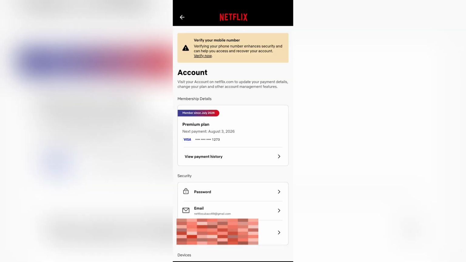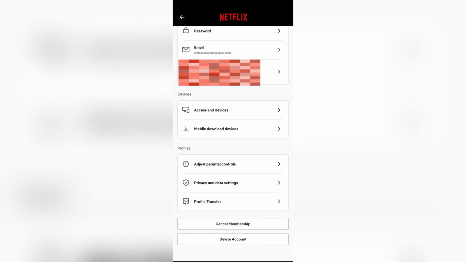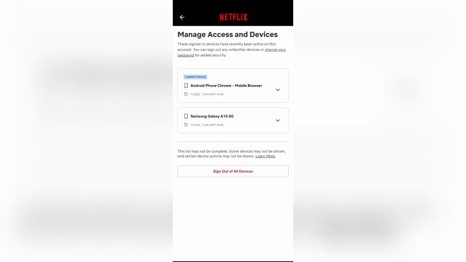Tap on account, and then you will be on the account settings page of Netflix. You need to scroll down to all, and once you do that, you are going to see this option of access and devices. Tap on access and devices, and then you will see all of the devices that can access your account. Now, in order to log your account out of them, you need to tap on the sign out of all devices button right here.